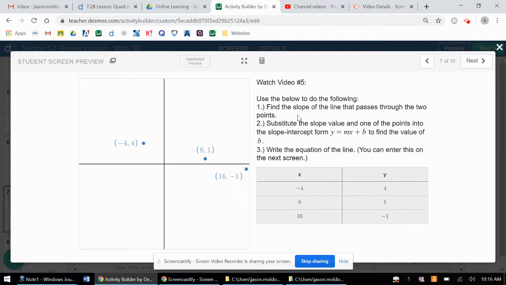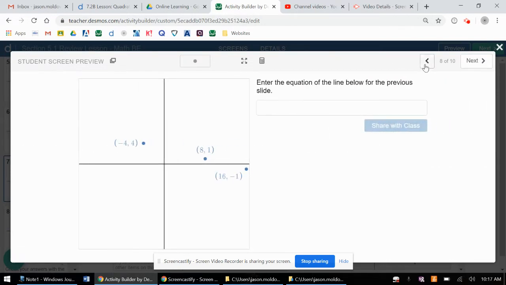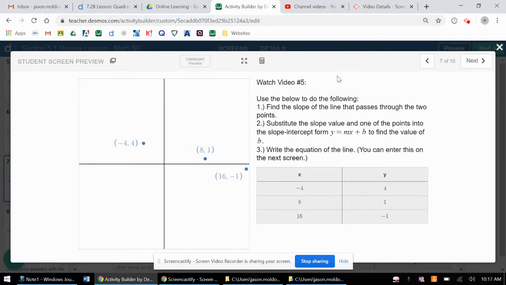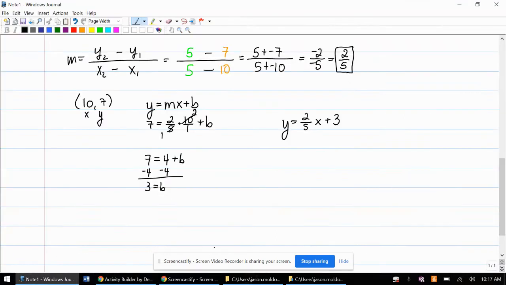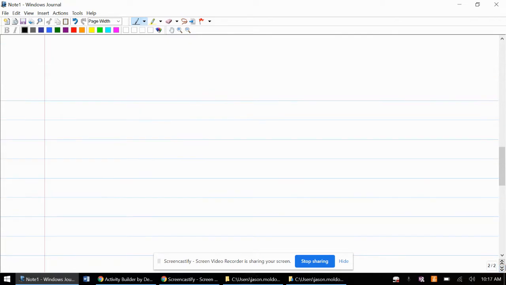So we're basically going to pick 2 points from this table. And then once we have the slope, we're going to pick one of our points to solve for b. And on the next screen, we will enter this. So let's go ahead and do that. I'm just going to pick the top 2 points as the points that I'm going to use.